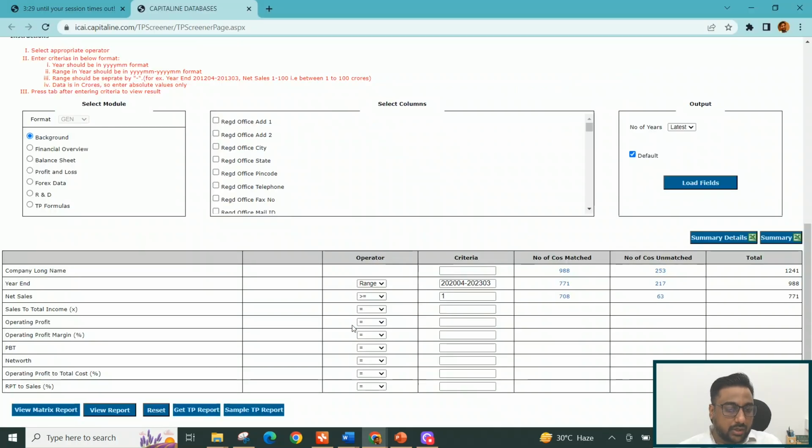All right. So what we will do is, I will just put a filter: whose PBT, that is profit before tax, is more than or equal to 0. So technically it will exclude the negative PBT or loss making entities, right? So I'll just write here 0 and press the tab button. So the companies whose profit is more than 0 will technically be accepted, and the other companies will get rejected.